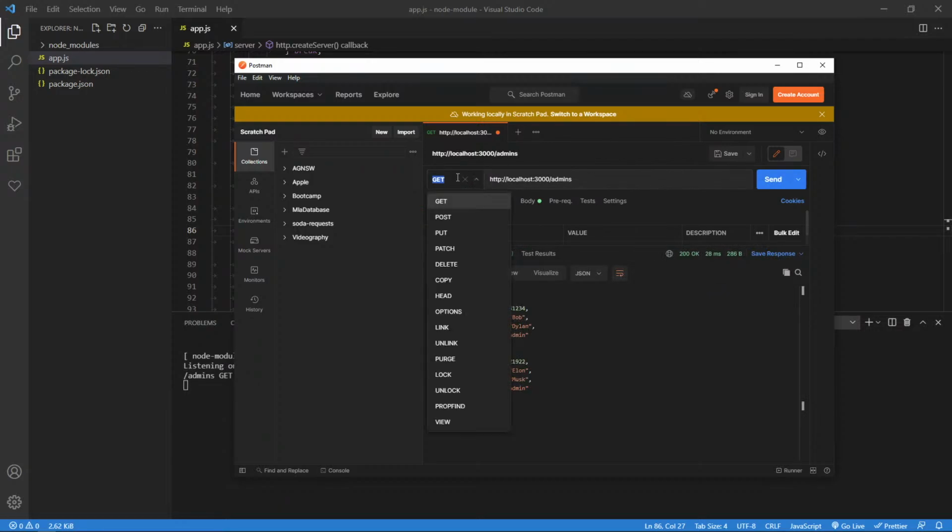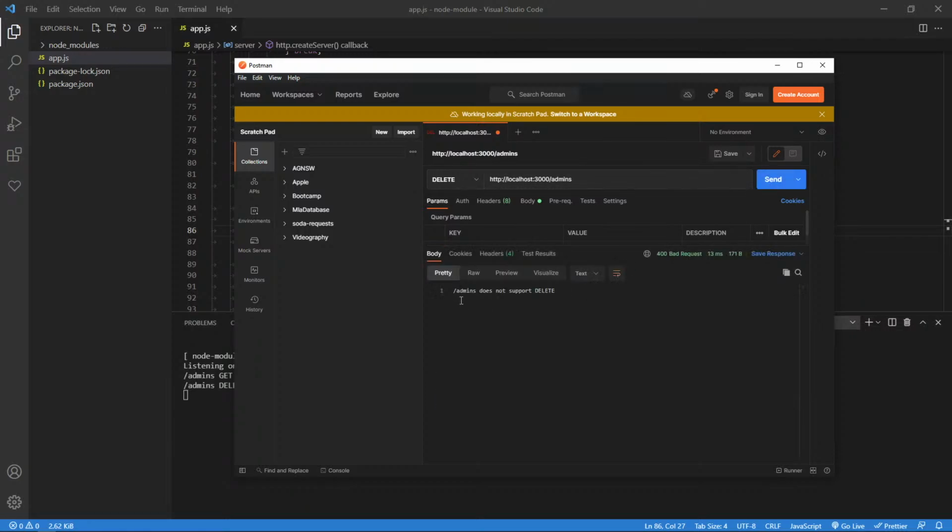Beautiful. But now if I try to switch it to a delete and hit send, now we get "admins does not support delete." Okay, we don't have that code yet. We don't have that logic. That route has not been built yet.